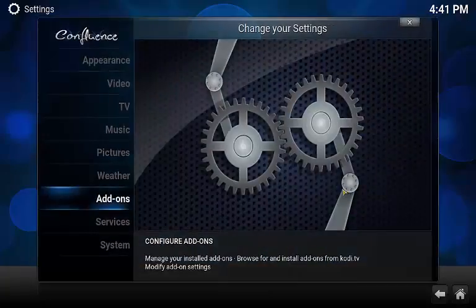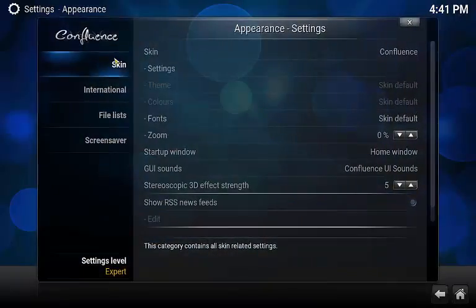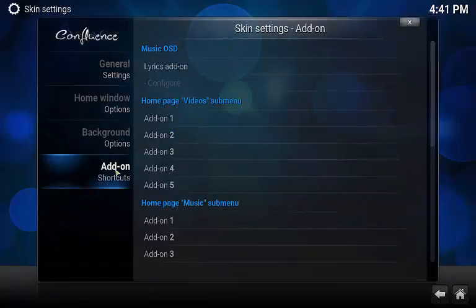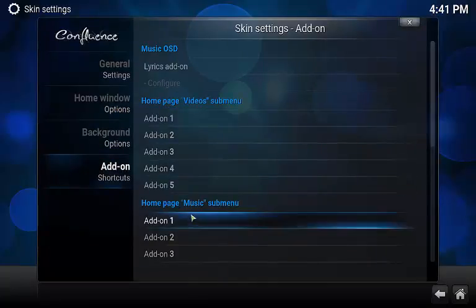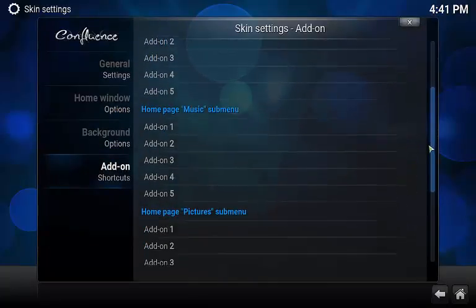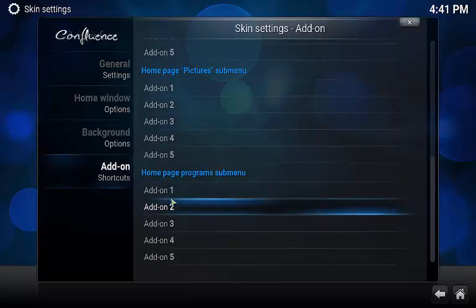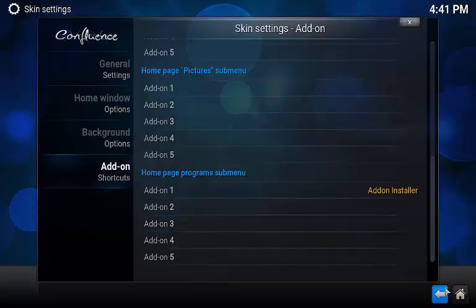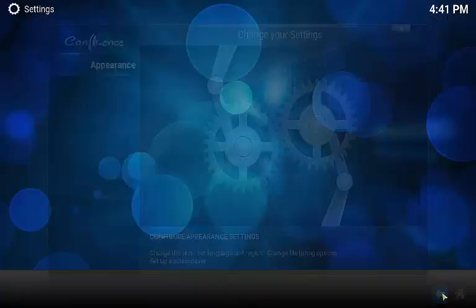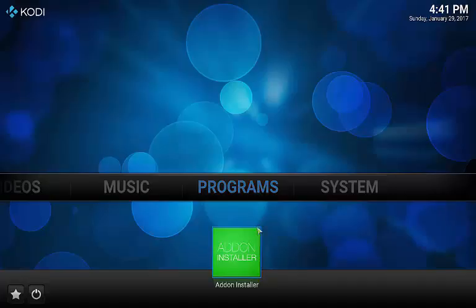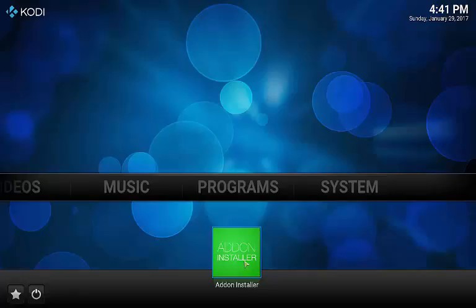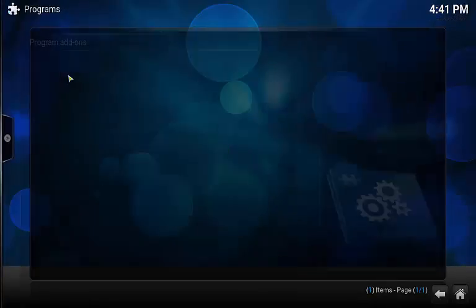So if we go to System, go to Appearance, and here under Skin, cross over to Settings, Add-on Shortcuts. Now we're on the home page, the home music. We want to look for Programs, Pictures, Programs. Simply click on there. Add-on Installer is now added to our main screen, instead of jumping around or having to go in through other files to get to it. So one click and we're straight there.